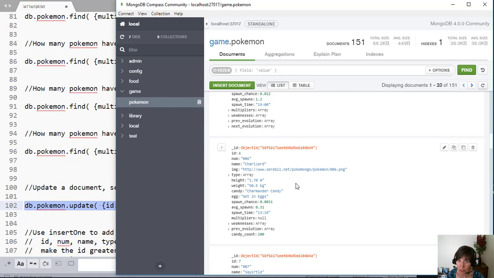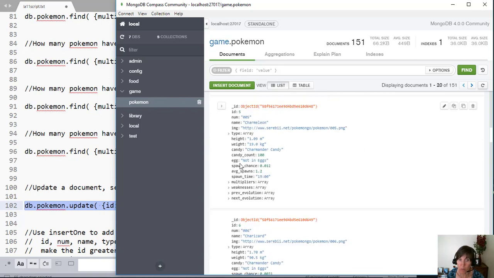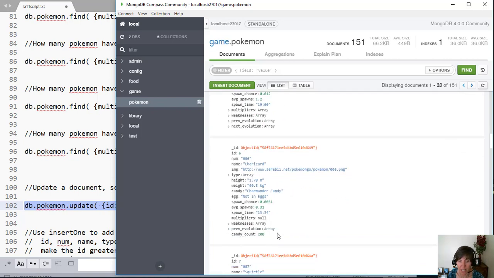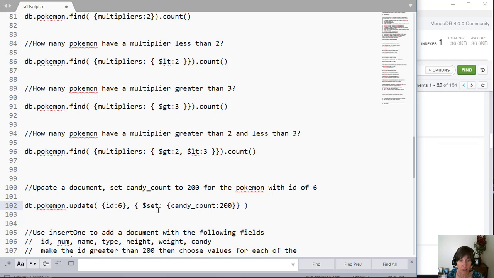Notice that it's in a different order than the other one. So one thing about MongoDB is the order of the fields does not have to be consistent. And so here when we add it, it just gets added to the end. So even though we did an update and it set that value to 200, since that field didn't exist in that particular document, it added it and set its value to 200.